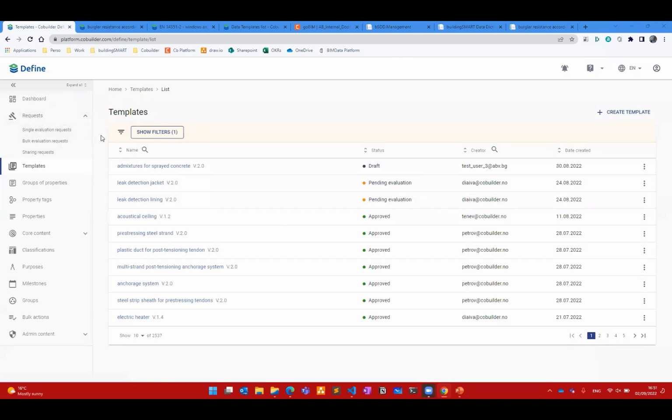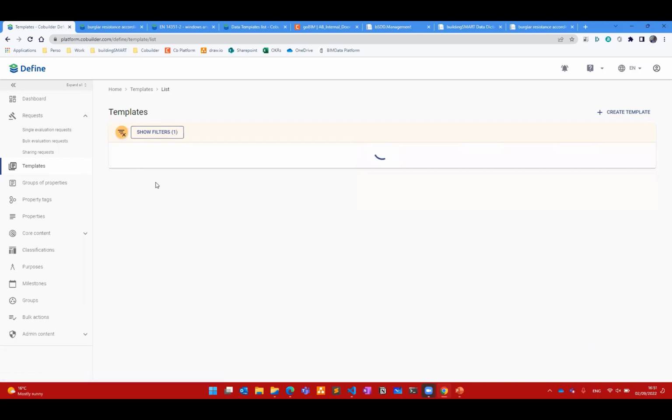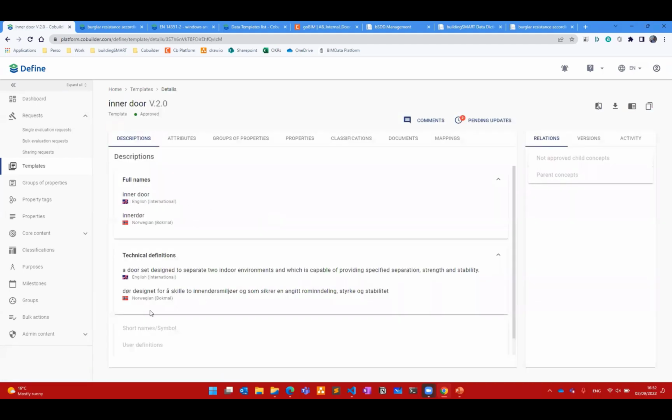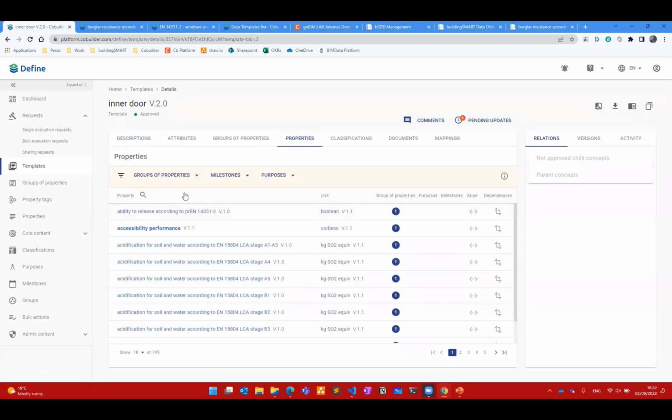So this is CoBuilder Define. That's the tool that will allow me to create my content following ISO 23386, ISO 12006, whatever all those numbers. There are strict workflows that I need to follow to be able to create this kind of content. And at the end, if I'm looking in this tool, I will have something called Inner Door. Hopefully, if my connection is still fine, yep. So this is my Inner Door. I will see definition, in this case in English, in Norwegian. If you like Norwegian, and the list of all of the properties corresponding to it.